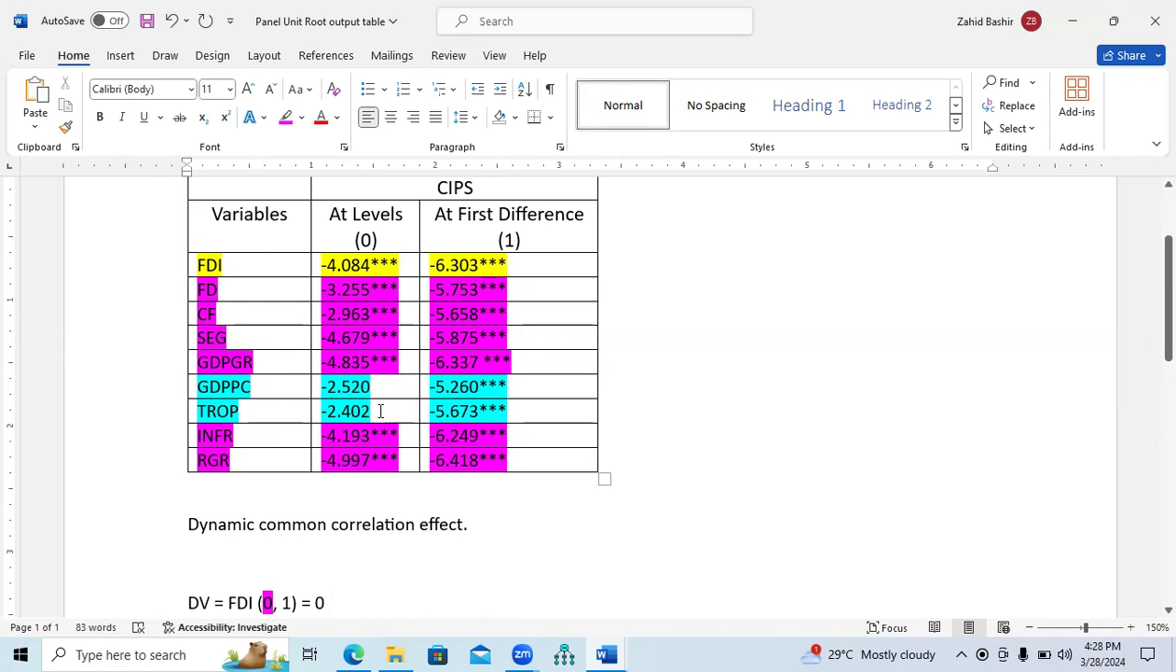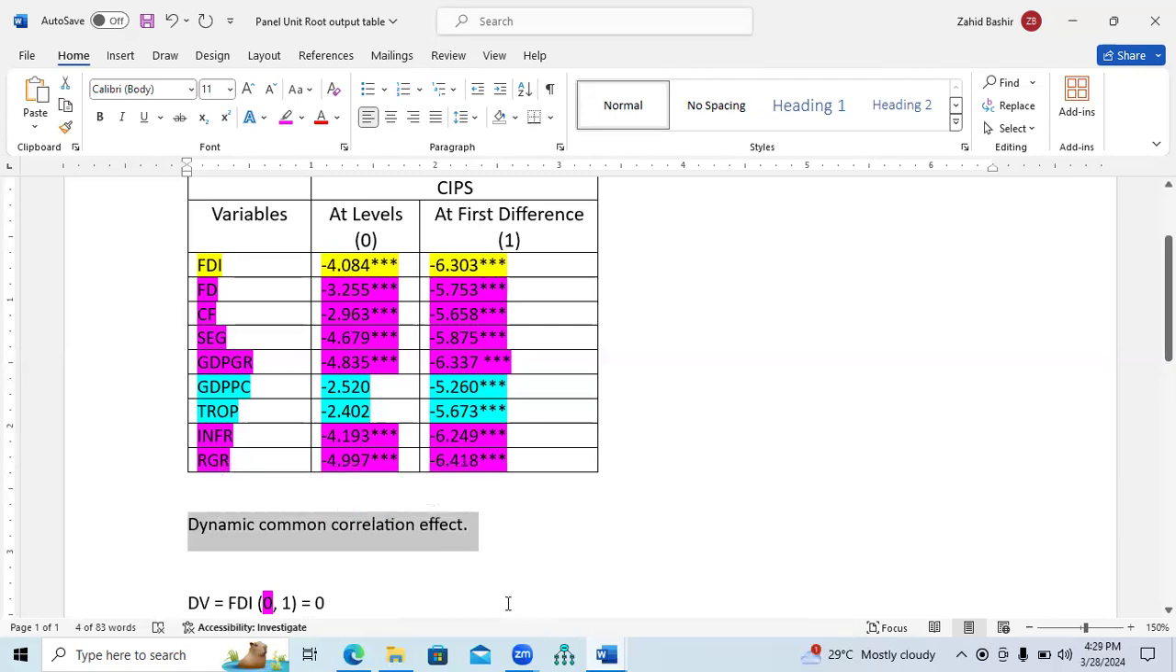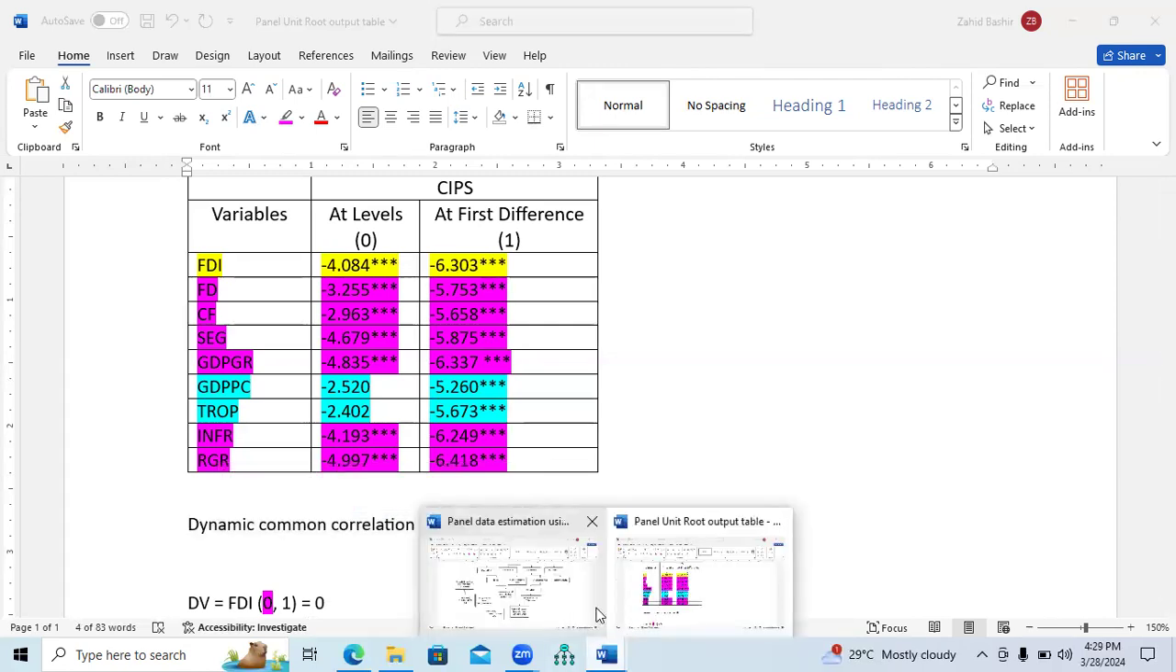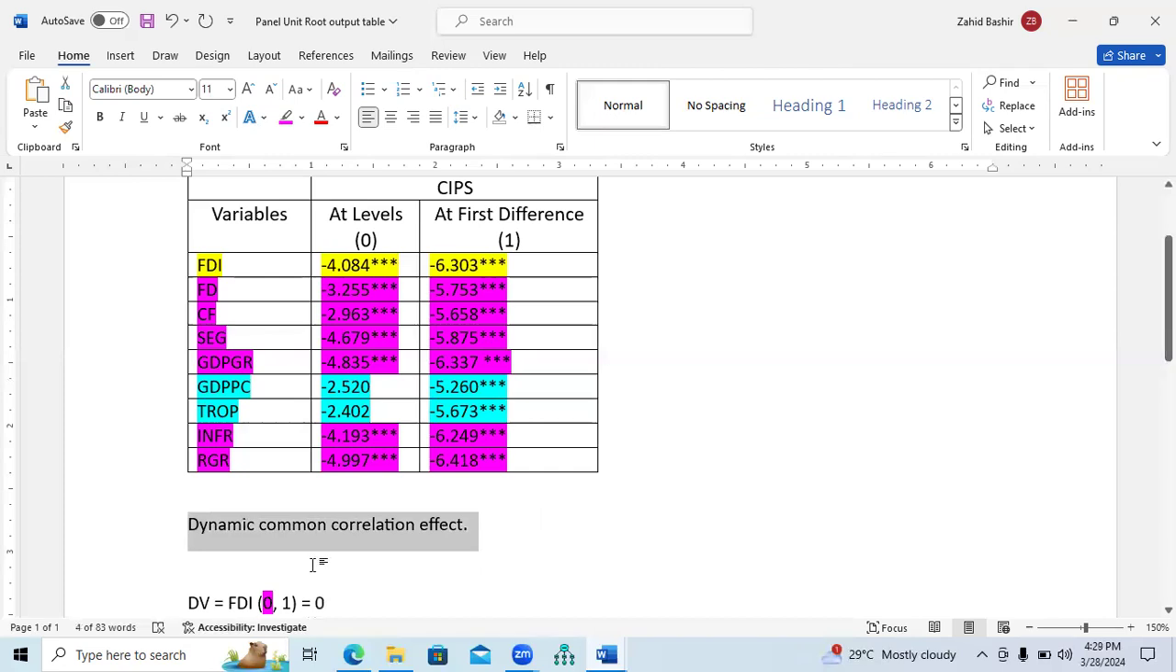Now, what if I include the other variables also, like GDPPC and TROP? They are not stationary at level, they are stationary at first difference. Then our choice would be dynamic common correlation effect. Always remember. In that case, we have IVs with mixed effect, because some of the IVs would be significant at zero level and some at first difference. It means IVs would be mixed, while DV, as we have seen, is already significant at zero and at first level.